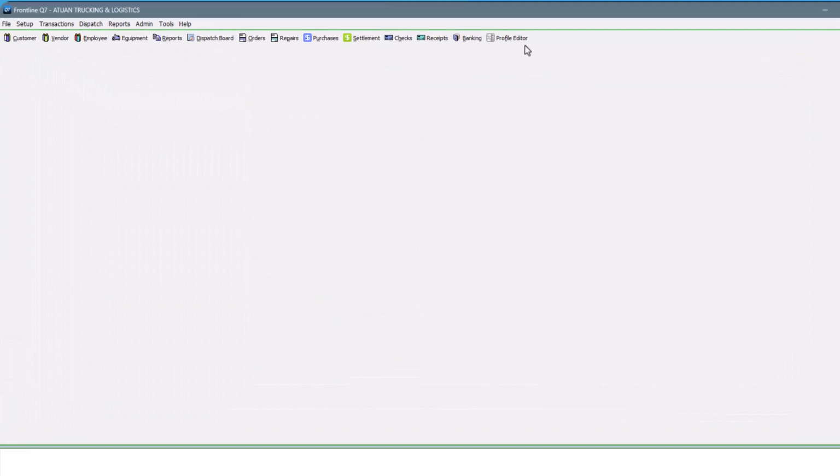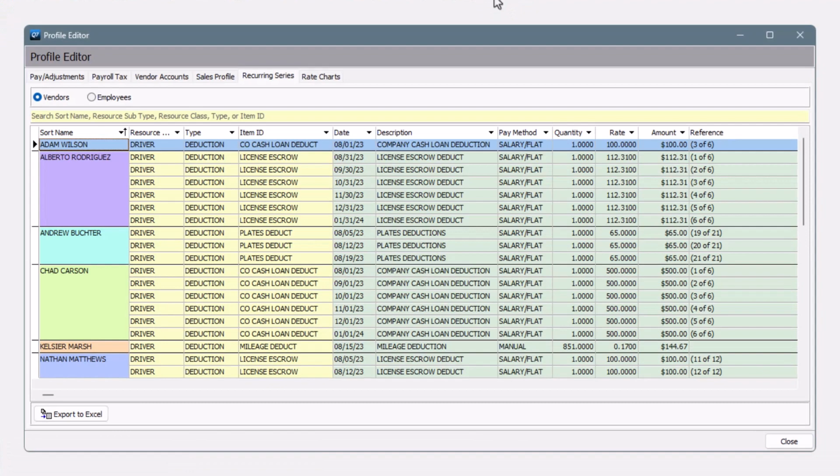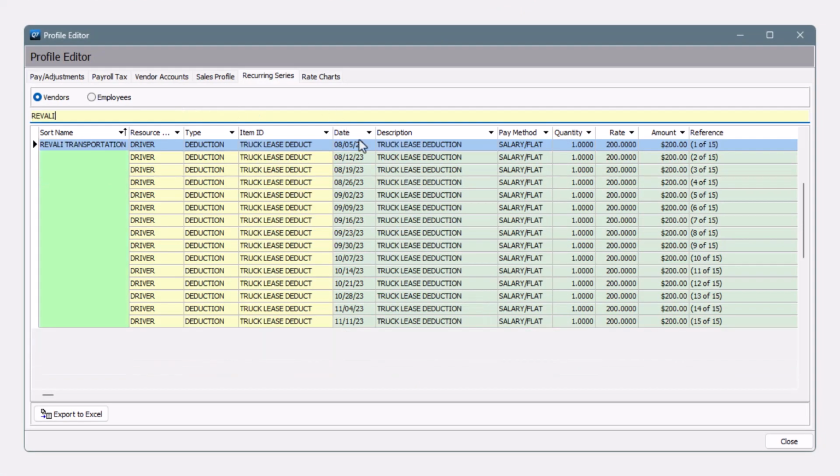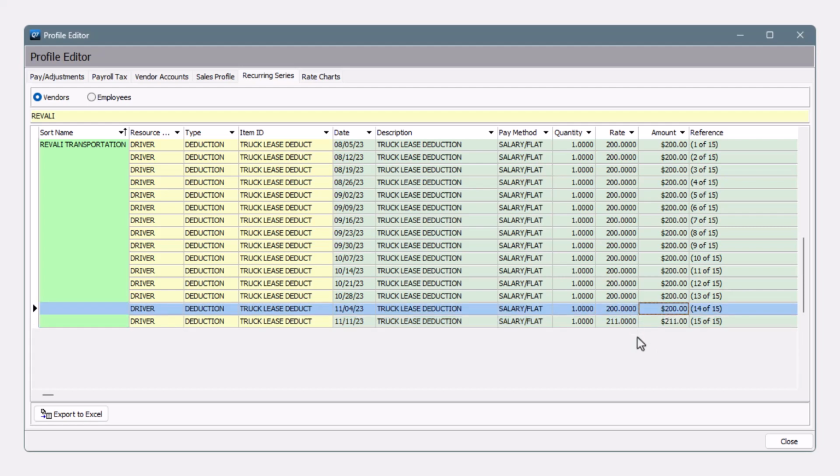You can see all of the outstanding recurring series items in the profile editor. I like to put a filter on the item or payee name, and then from here you can edit the amounts or dates or reference. And if you need to scrap a recurring series, just right-click on any of the items to see your options.